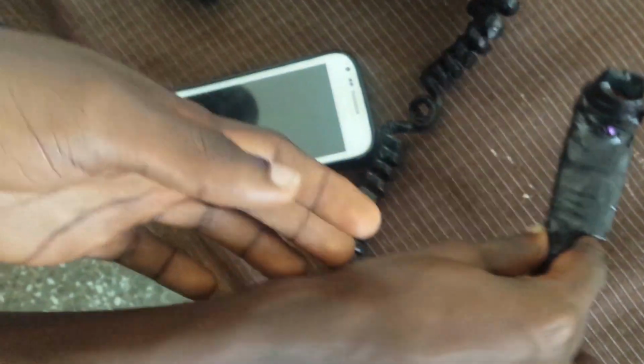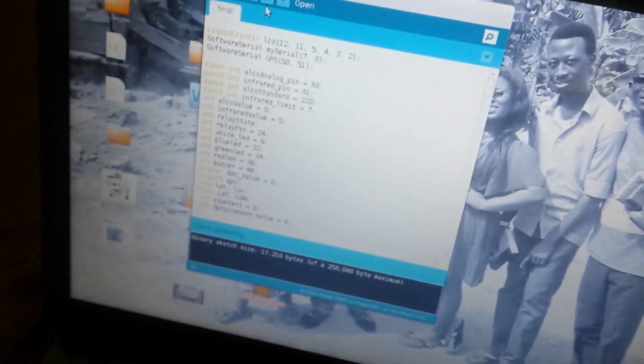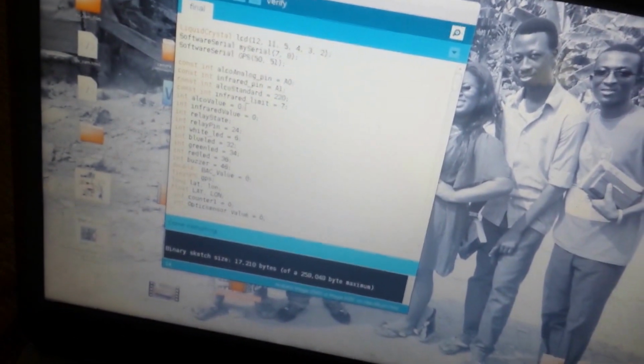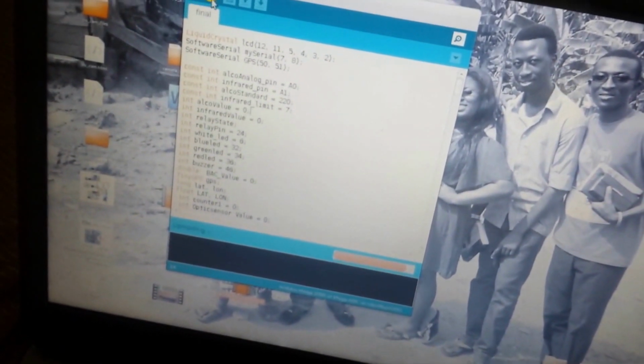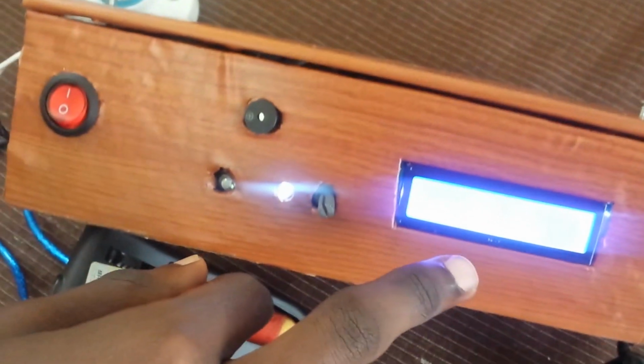Now this is the sketch for our final year project, and to upload the sketch onto the system, I compile, there are no errors, and I upload. You will see on our screen the first display, which will come up.